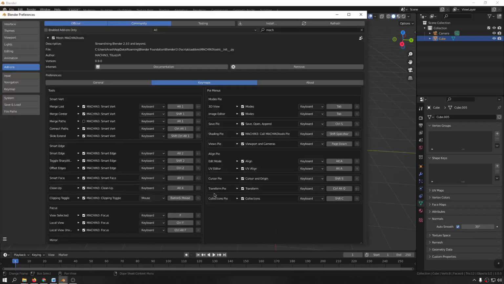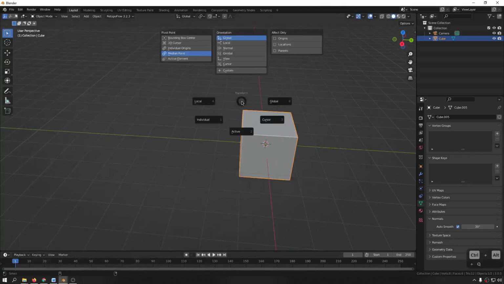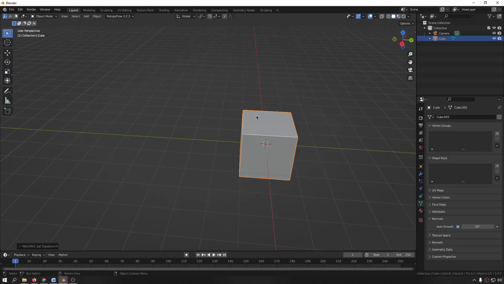And another great pie that it has that is very useful is this transform pie, which you can spawn by Control Alt and Q. Of course, you can change the shortcut if you want. If I press Control Alt and Q, I get a lot of transform options. For example, setting the pivot point to be the bounding box center or the 3D cursor or anything, or setting the transformation to global, local, or anything in that nature. And that is very useful.